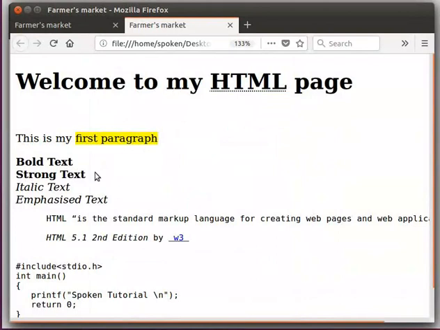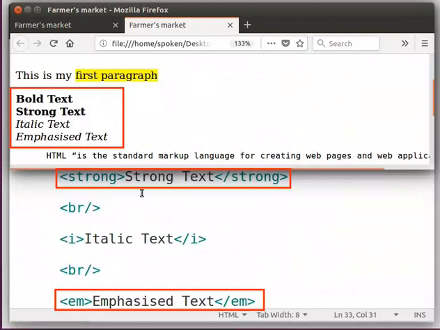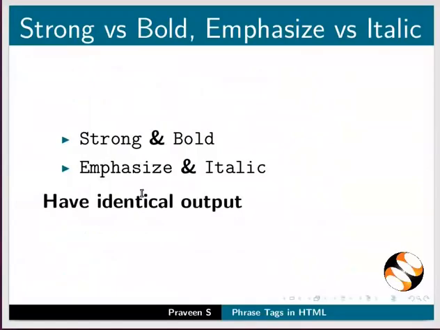Also notice that the words strong text is in bold and the words emphasized text is in italic. We have used strong tag and em tag in the code. So the output shows the strong tag content in bold and the em tag content in italic. The output of strong and bold, and emphasize and italic tags are identical.